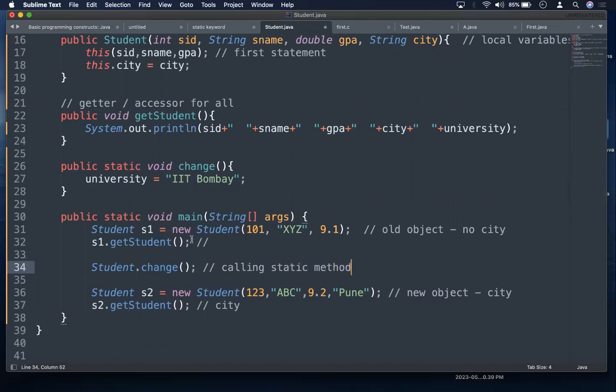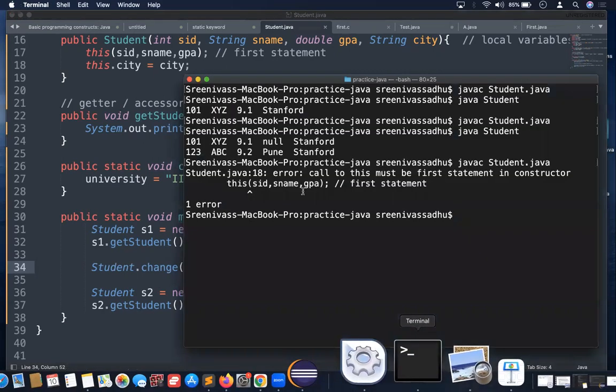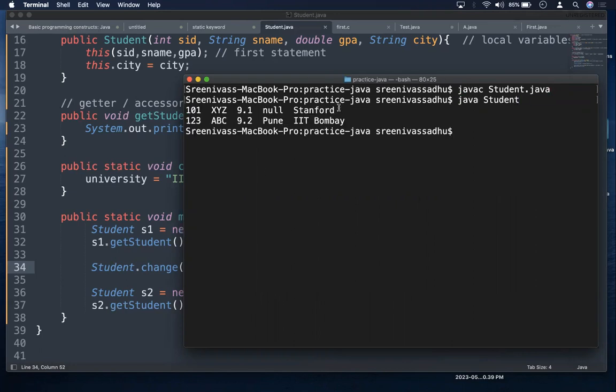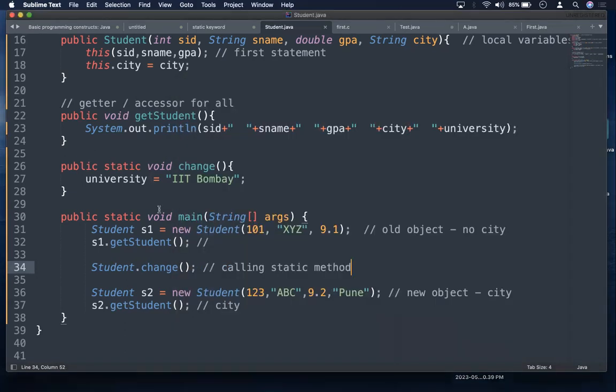So now what happens: after printing the first student, I am calling the change method. So now the university will get changed to IIT Bombay. And when I print student two, I will have a student belonging to IIT Bombay. Let's actually see this. So now I'm compiling this. Yeah, so the static method has no issue, it's working. And then when I run Java Student, my first student belongs to Stanford, and my second student belongs to IIT Bombay.